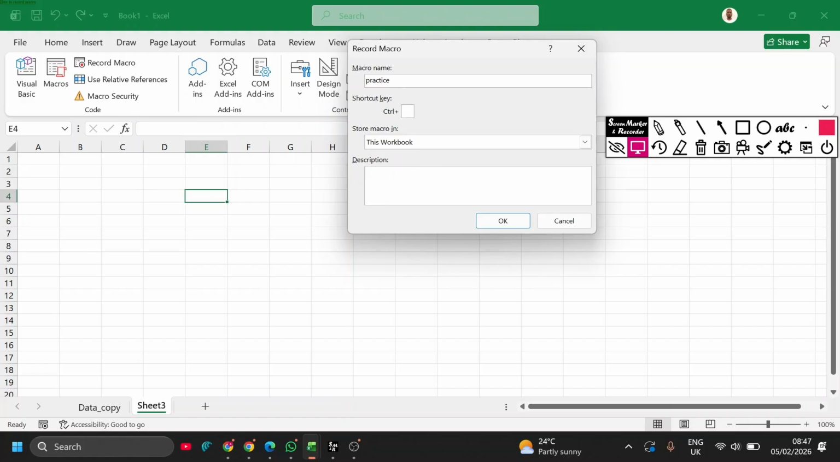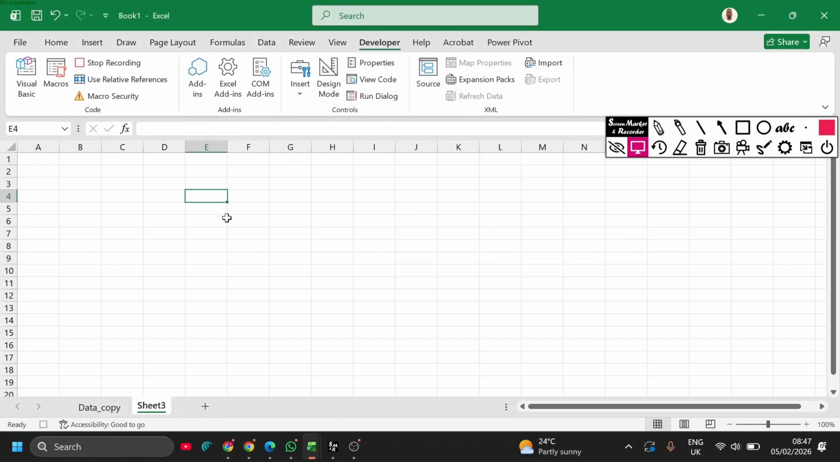So on this practice, where do I want to store it? You want to store it on this workbook. This workbook means it can only apply on this workbook. If I say Personal Macro Workbook, it can apply on any of my workbooks. So let's say this workbook, and I'll say OK. Good. So any step I'm taking now, the system is actually recording.